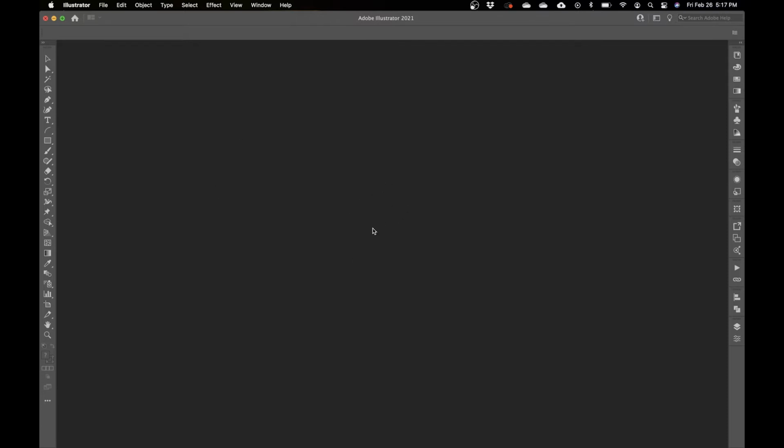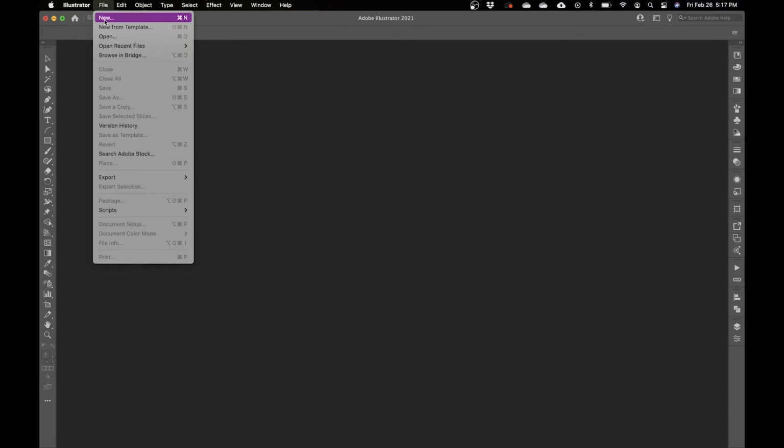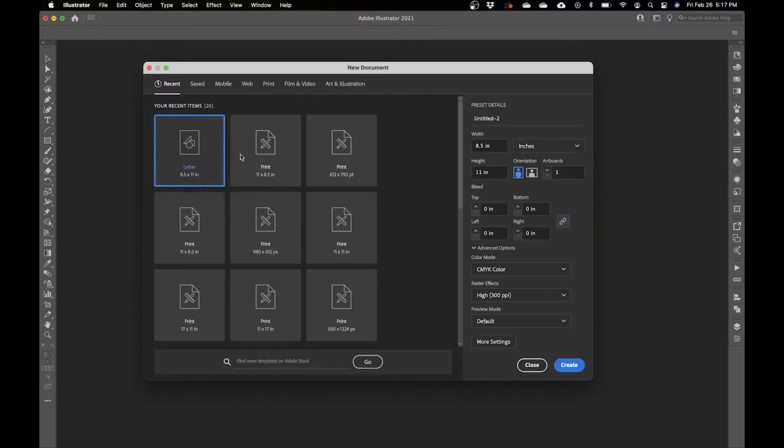If you have the welcome screen up, there's going to be a little create new button. You can just hit that, or you can go to file and new, and it'll bring up this new document dialog box. So I just need a document that's 8.5 by 11. I have it set to inches, but you can change the measurement to whatever you are more comfortable with. Make sure there's only one artboard, no bleeds, and then under advanced options, we want to set the color mode to CMYK.